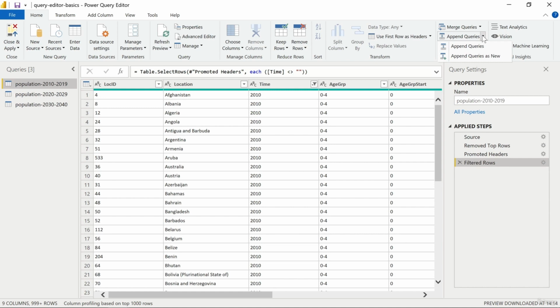As the description already indicates, append queries would mean that we add rows from other queries to the currently selected one. In our case, this is the first query. Append queries as new means we create a new query, a new table, so to say, where we combine the information from different other queries. Let me show you both here in practice quickly, and let's get started with append queries.